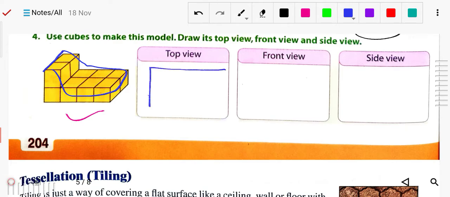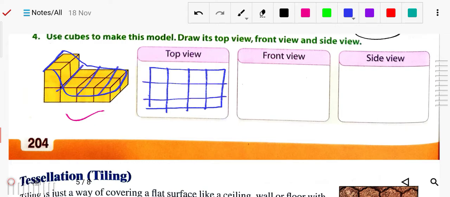One it will have. So how many total crosses are there? 3. Okay, so it will be 3. So 1 2 3, and from this side 2, so 2. So this is how it will look from the top.